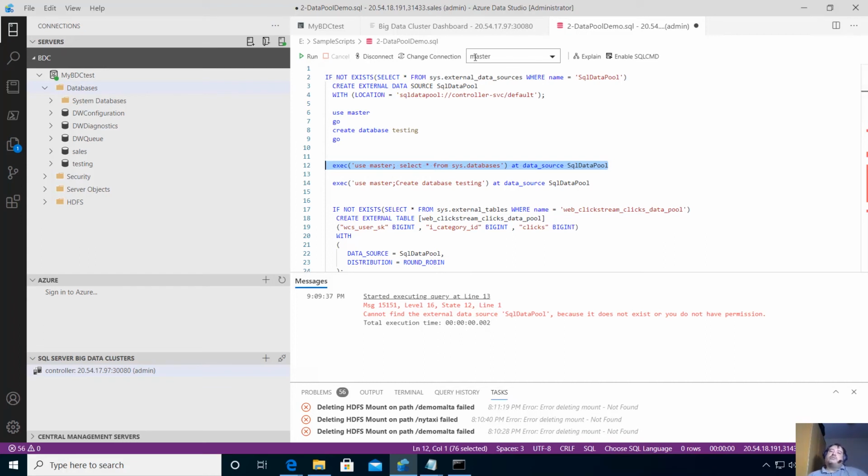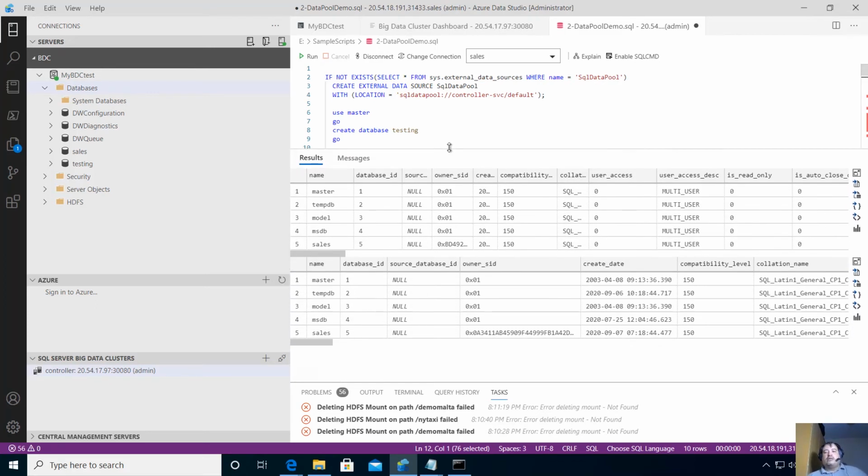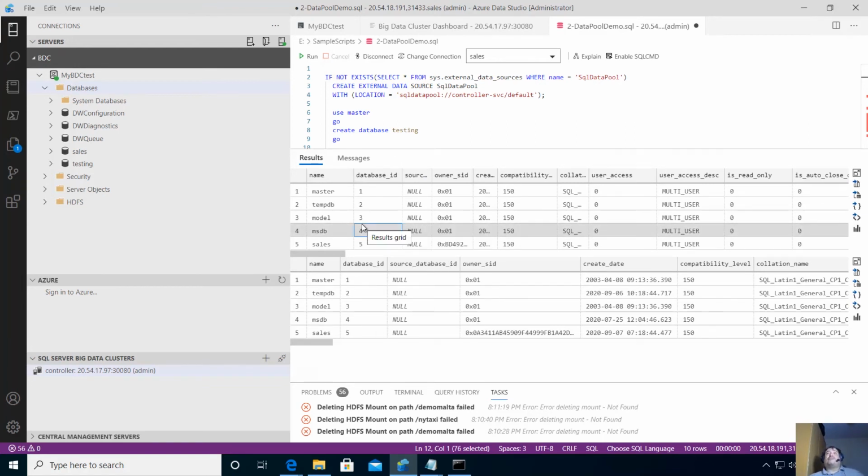Oh, I'm with the master selected. I need to go back to sales because my data source is on sales. So I will execute this. And here I have my list of the databases returned by the SQL pool. But I don't have one list of the databases. I have two lists because I have two SQL pools. Sorry, two nodes in the SQL pool. So I have two lists of the SQL databases.